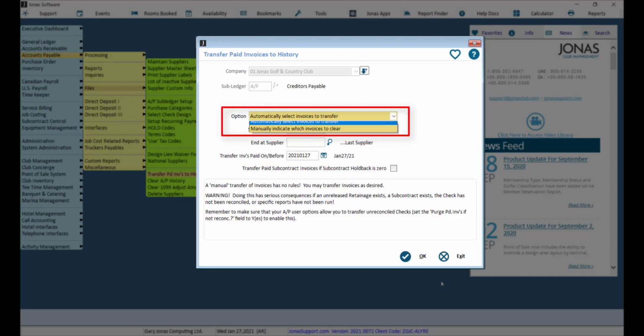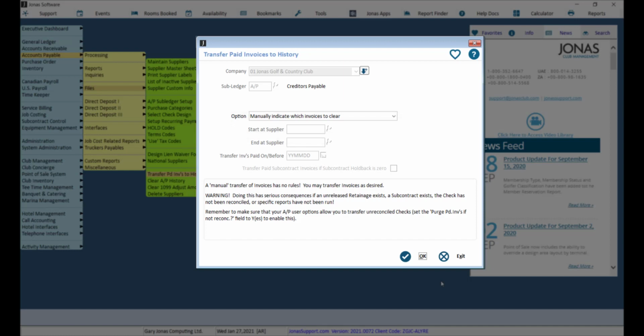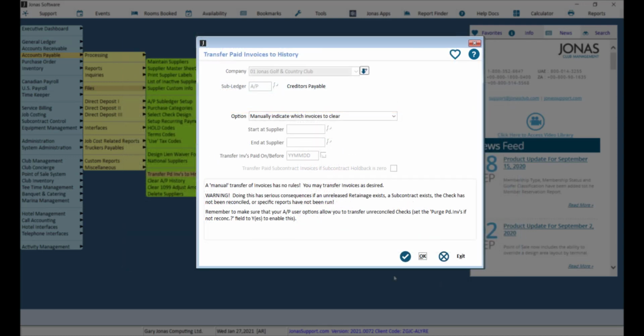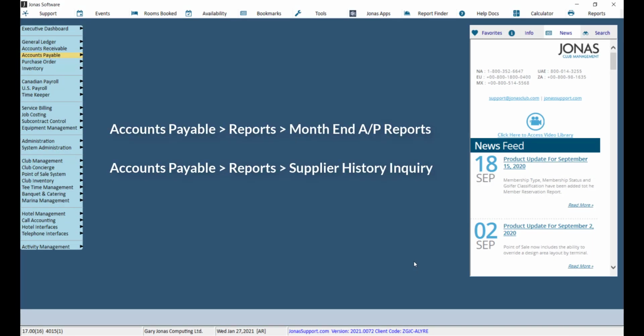If you select the other option, which is to manually indicate which invoices to clear, upon clicking OK, you will be prompted to select from an active list of suppliers, which lets you choose one or two or a range of invoices that you want to transfer. Both options will transfer the selected invoices to history and will also print out a report for you of what was transferred. You can view AP archive history through the following reports.